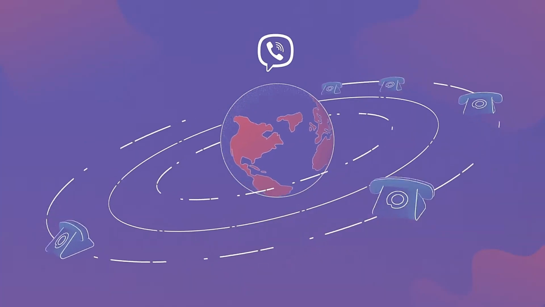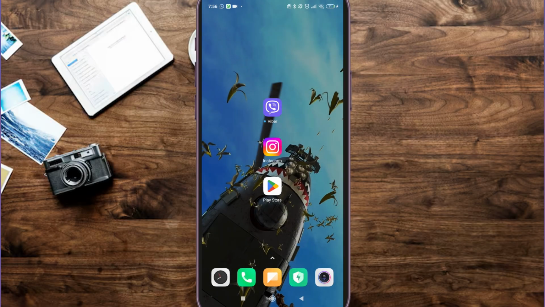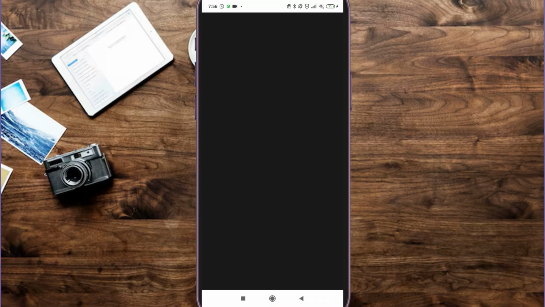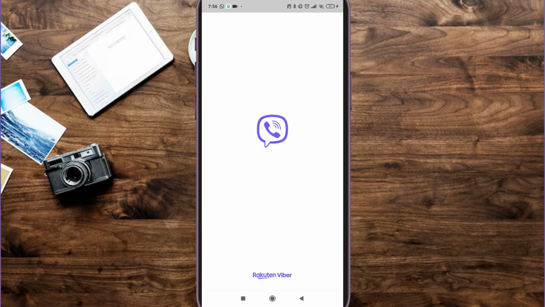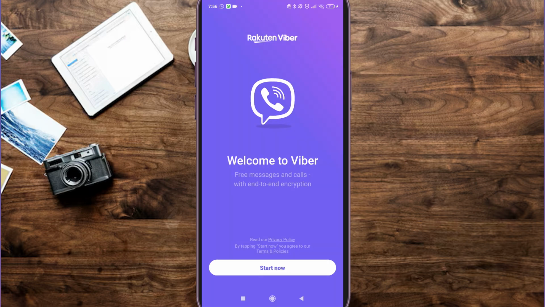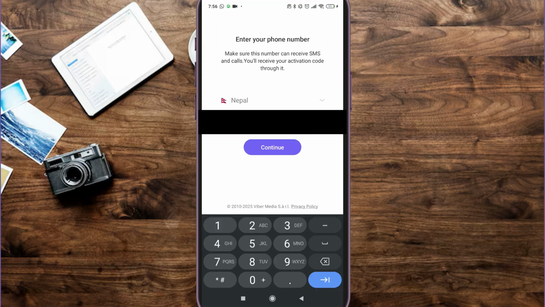Once you've finished installing the app, you want to open it up. Make sure you're connected to a stable Wi-Fi connection while doing this. The first page to load in will be a welcome page to Viber. Tap on Start Now.